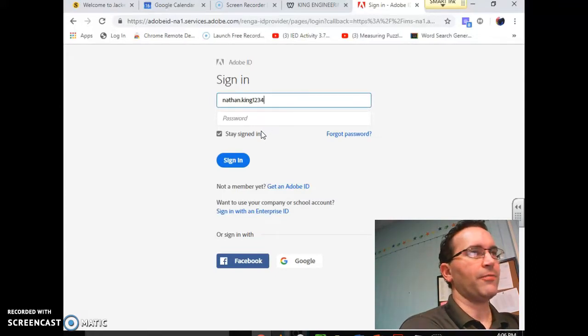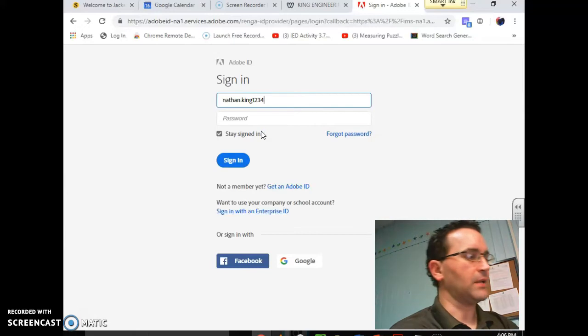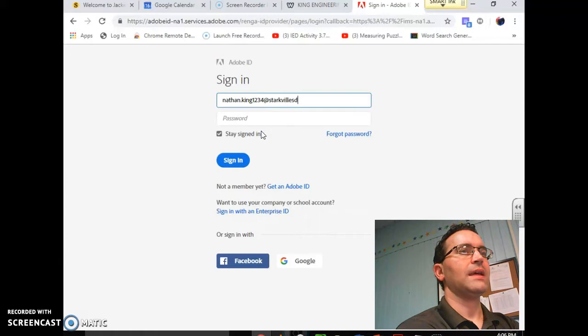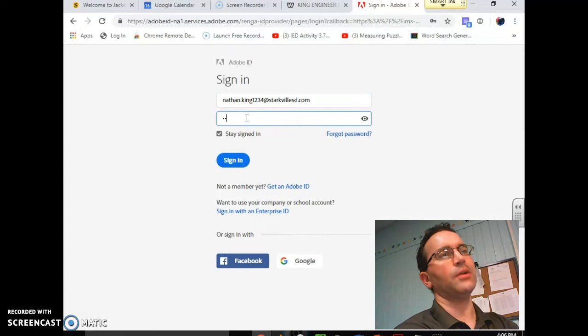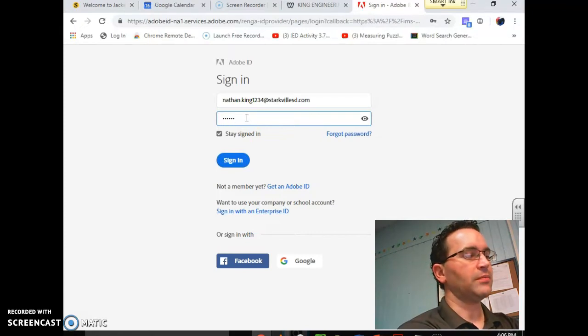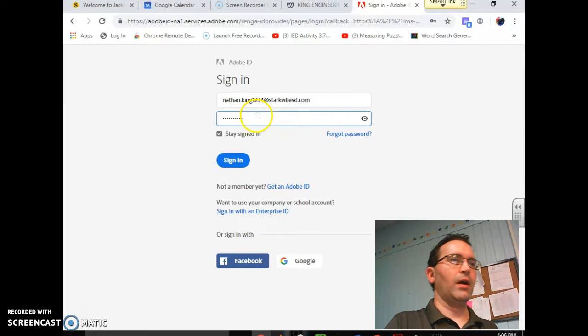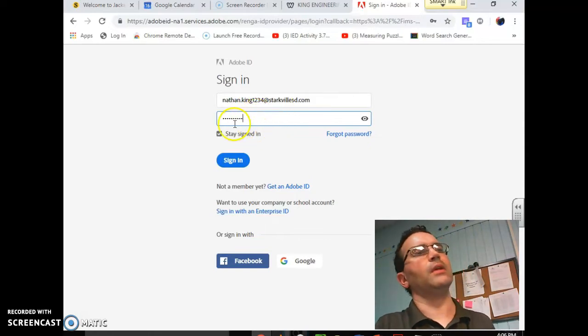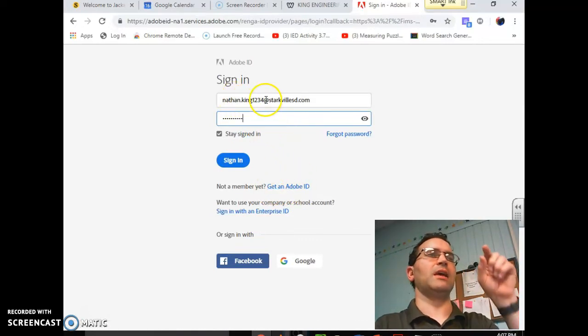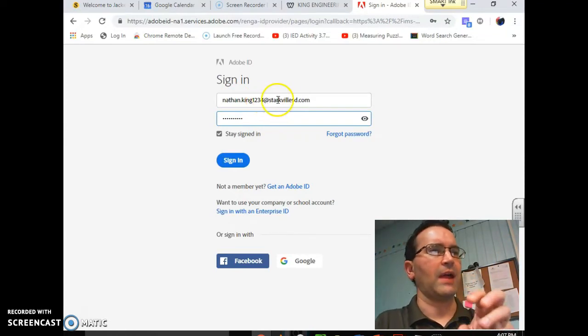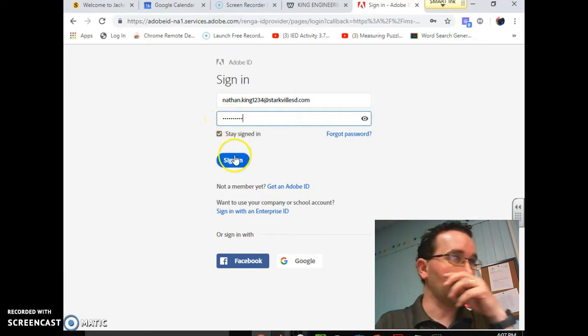And then what was my last 4 digits of my lunch number? I'm just making this up. You should know your lunch number. So at starkvillesd.com, and then you type in your password. It's going to be capital S, lowercase d, and then your lunch number, whatever that is. If you didn't log in last time, make sure you go get an Adobe ID right here. If you did log in, make sure you put in your first name, last name, and the last 4 digits of your lunch number at starkvillesd.com, and then capital S, lowercase d, and then your lunch number without the zeros, and then click OK.